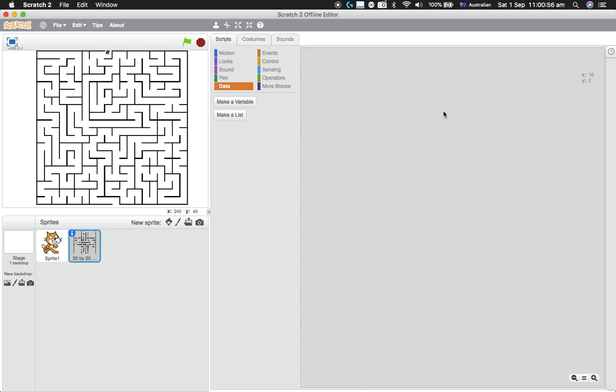This is part 2 of making a maze game, and I'll be showing you how to put a timer on your game. So first off, we're going to have to go into data and make a variable called timer. And I know there is another variable in here called timer, but it's much easier if we use the variables.